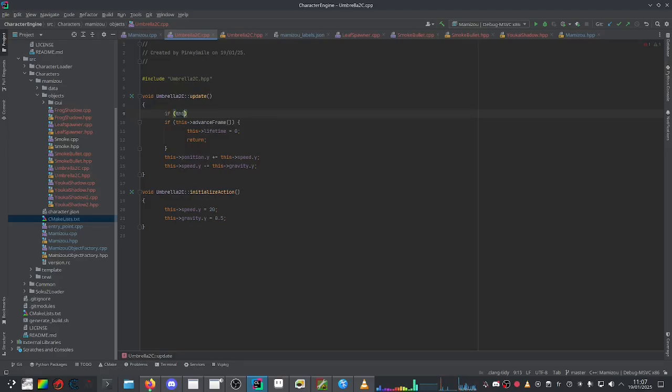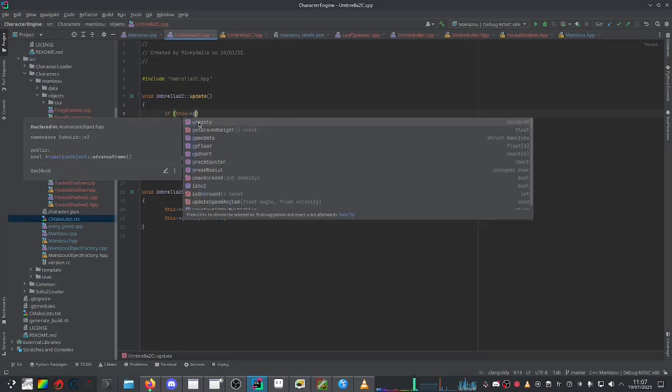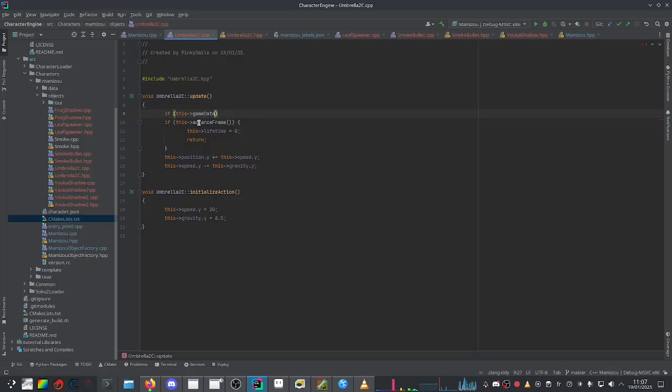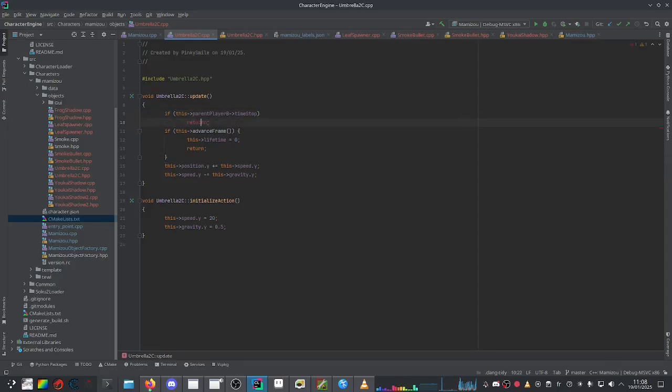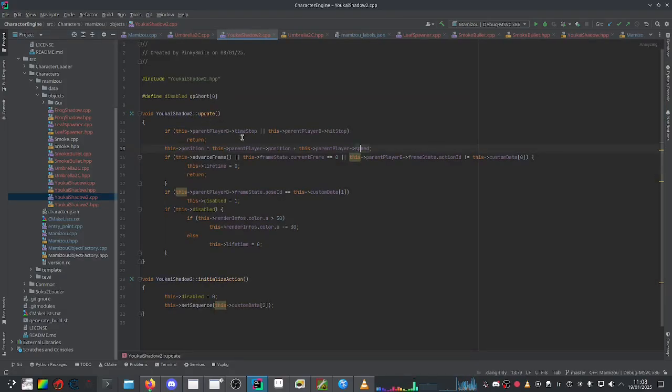We also want to make sure that if... ooh, no, it's not here. Parent player. If we are in time stop, then we don't do anything. That will prevent the projectile from moving when you are using a spell. Mind you, I probably forgot in basically all of them. Oh no, never mind, I didn't.